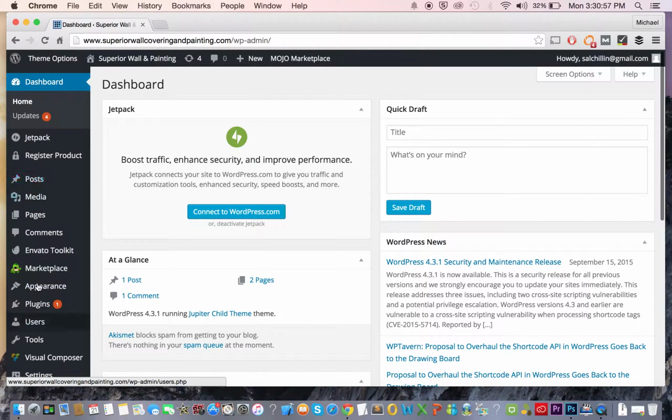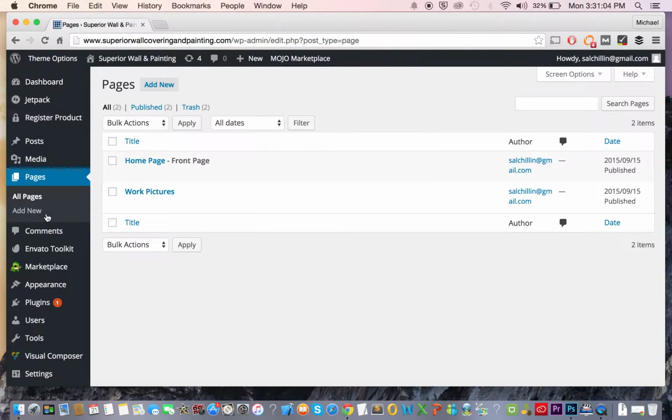And you'll see this sidebar down here, and on the left you'll see Pages. Click on Pages, let that load. Okay, and now we see two pages. We have the home page and the work pictures. So we're going to edit work pictures. Just click Edit.